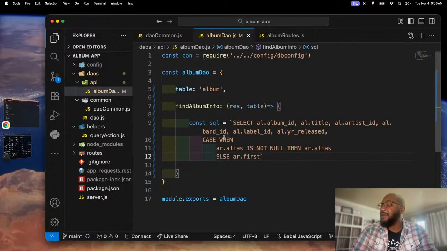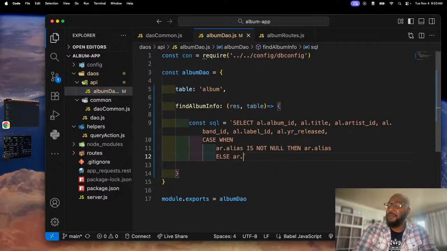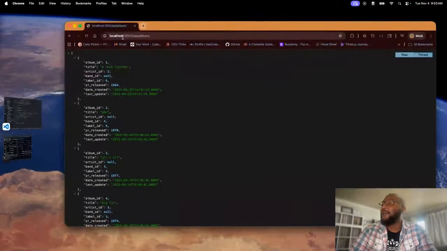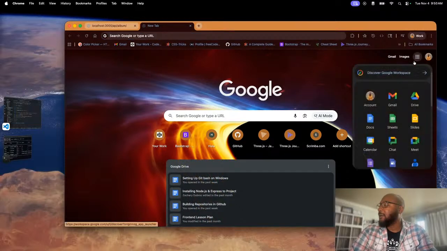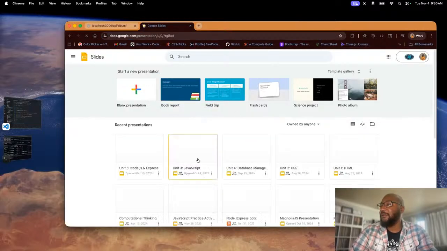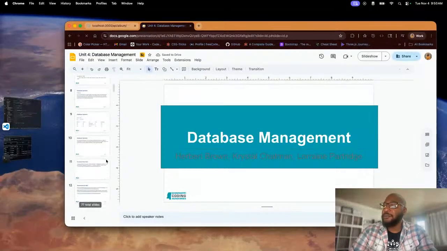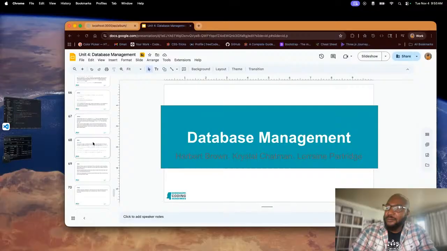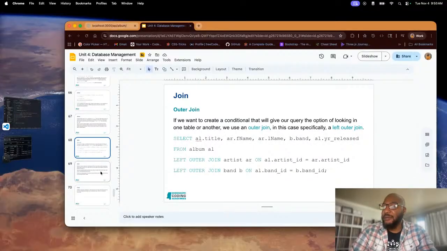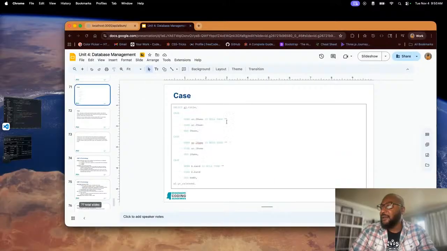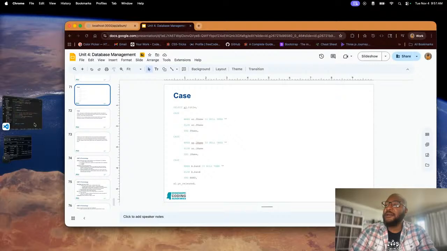So I can say select album ID, a title, case when alias is not null, then F name. You know what we could do? Ha! I know what we'll do. There's always a way. I want to go to my slides because I know I wrote it there. There we go. Yeah, case when AR F name is null, then yeah. All right.